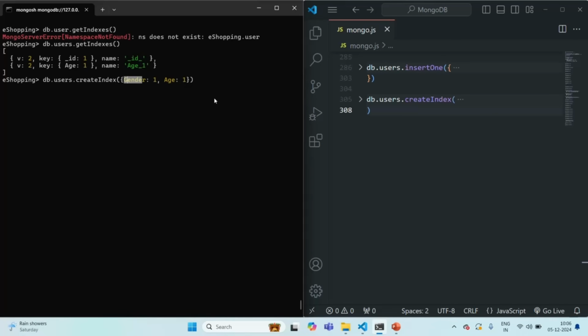But while querying the documents, we can specify these fields in any order, as we have already learned. So let's go ahead and create this index. The index is created and the name of the index is gender_1_age_1. Now let's query the users collection, and I'm also going to use the explain method to see the stats. On this, let's use the find method.